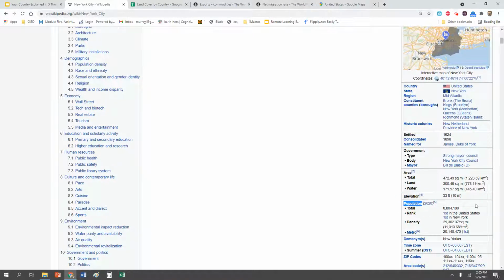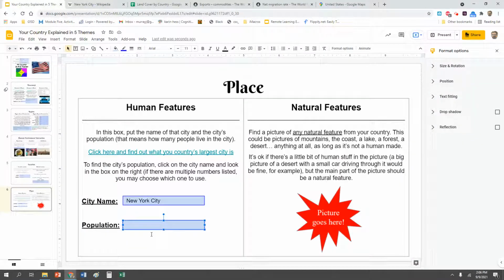There may be several different numbers here. If there is one that's just called total, that's probably the number you should use. New York City has about 8.8 million people. So I'm going to copy this so I don't have to remember that whole big number. And Control Shift V. That's its population. One thing left. That's it.